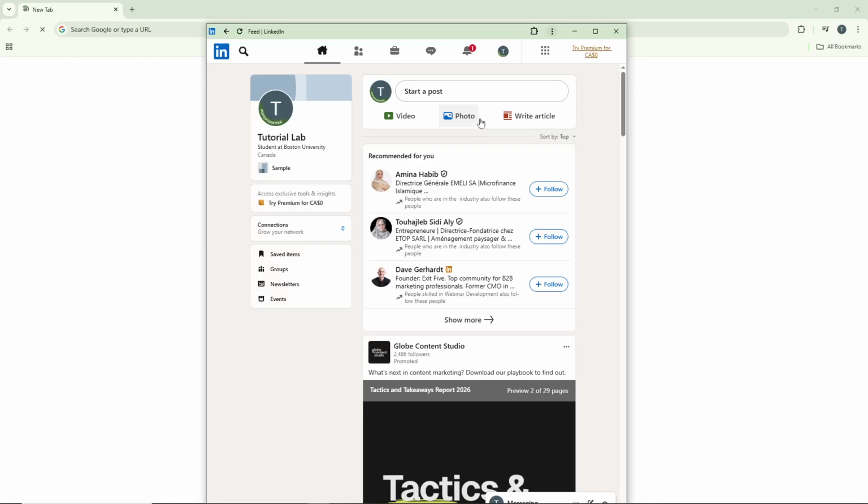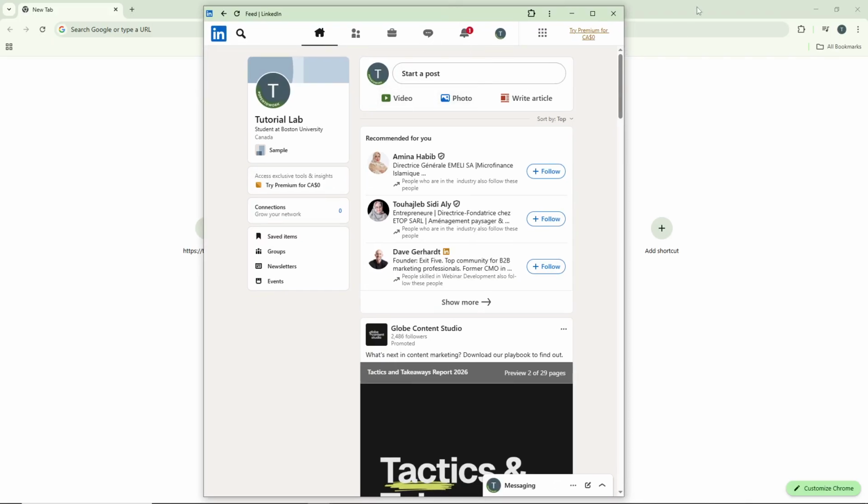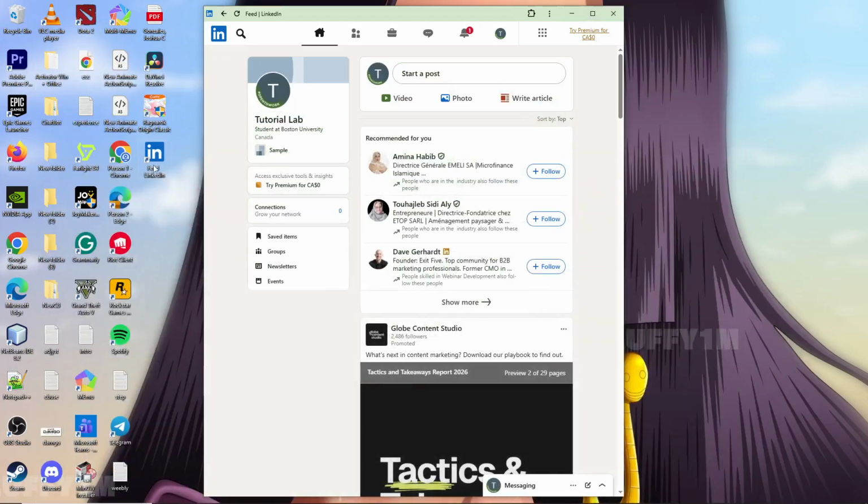The installation happens almost instantly. You'll notice that LinkedIn now appears as a separate app icon on your desktop or in your Applications folder, depending on your operating system. This means you can now open LinkedIn just like any other program on your laptop, without needing to navigate through your browser.